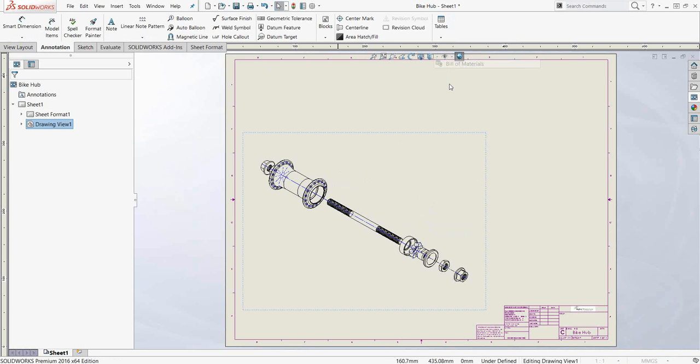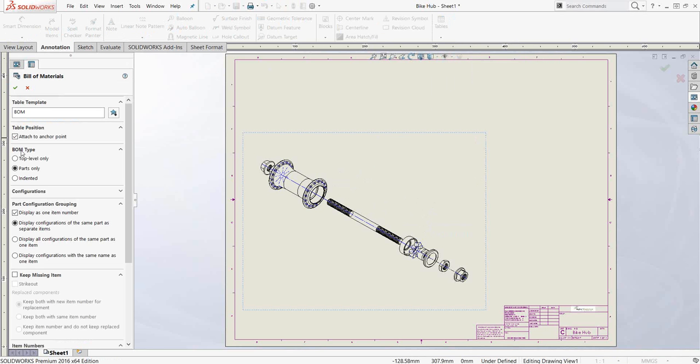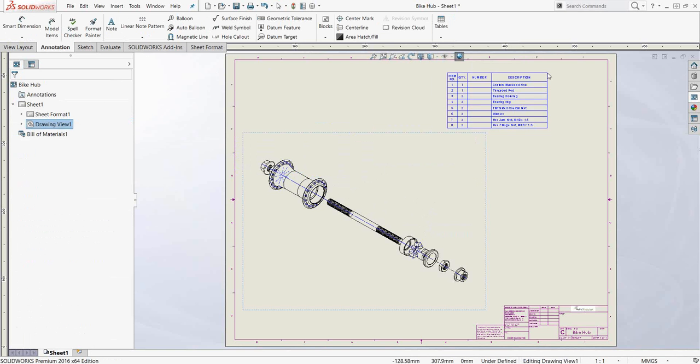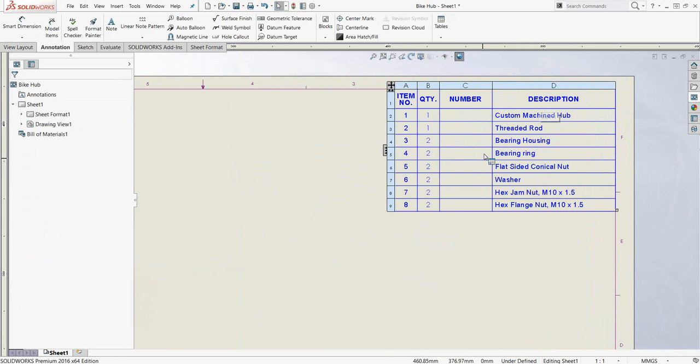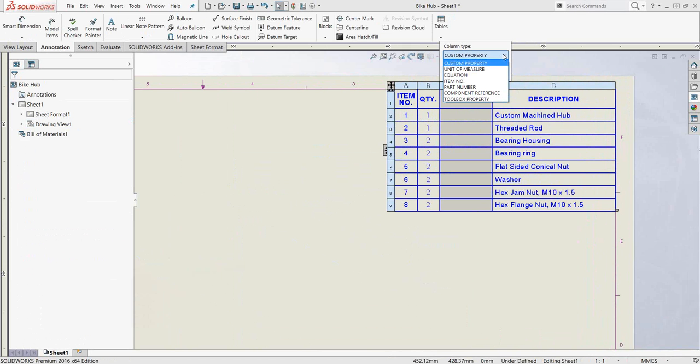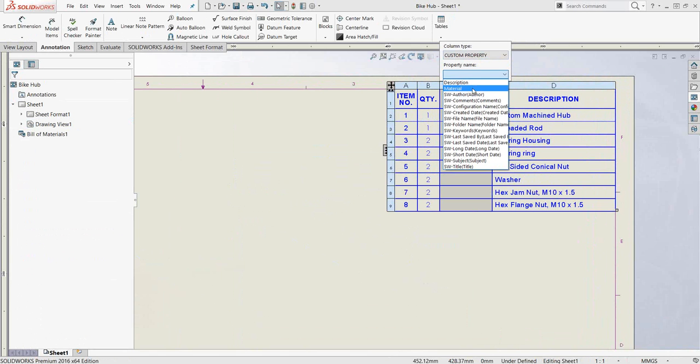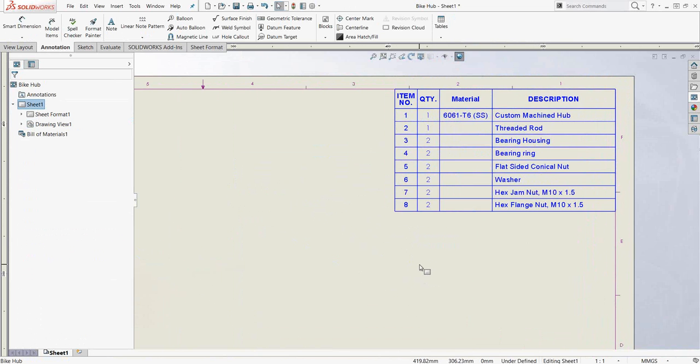So I'll assign a bill of materials here, and I'll select this view, and I'll just grab the green check mark, and you can see that it brings in all my bill of materials with my item numbers, my quantities, and my descriptions. And you can easily change these headers out if you want by double clicking on them, and it gives you a bunch of options in here for custom property. If I want to have a part number or a material, you can see I actually only have one material defined for this specific part.